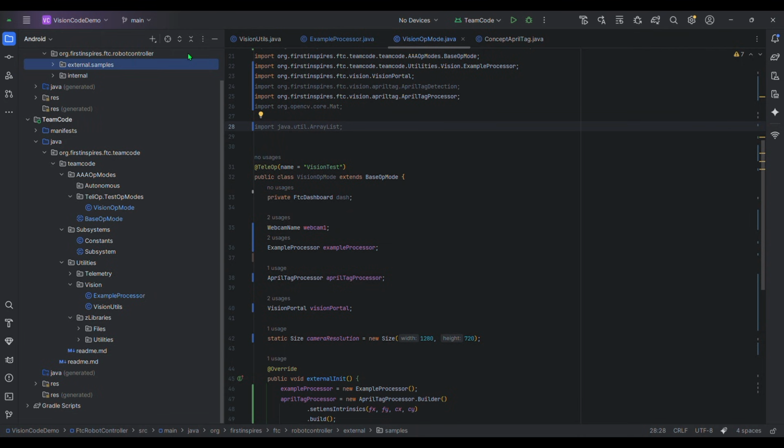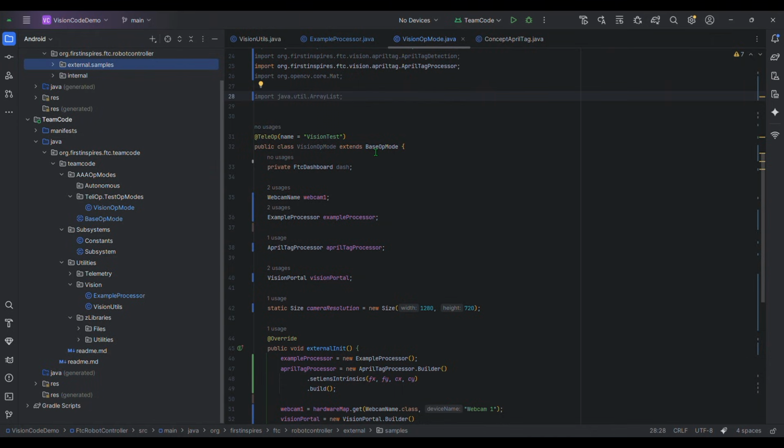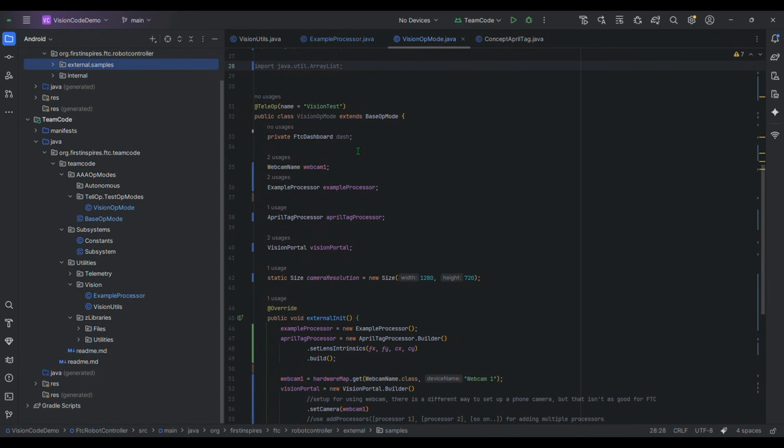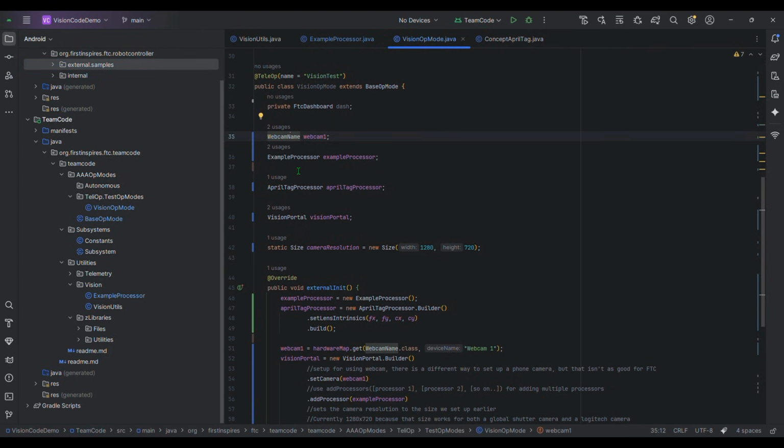Now let's look at some of the code that makes all this happen. On screen is some code for how to set up your camera in your teleop. So starting off, we just have our normal teleop name. You can ignore this for now, I will explain this later. But we first start with our webcam name. This doesn't actually matter very much what this variable is called.